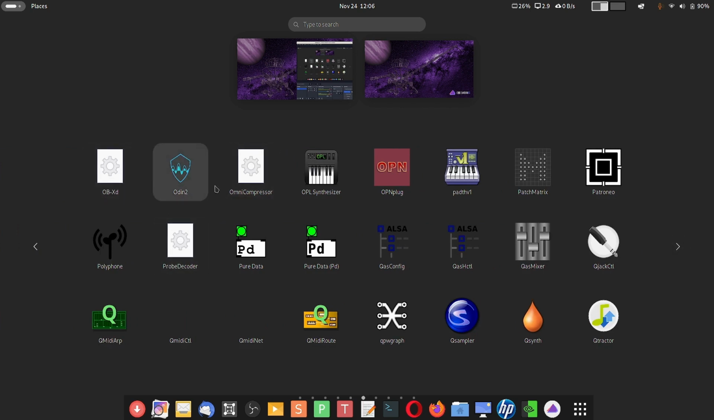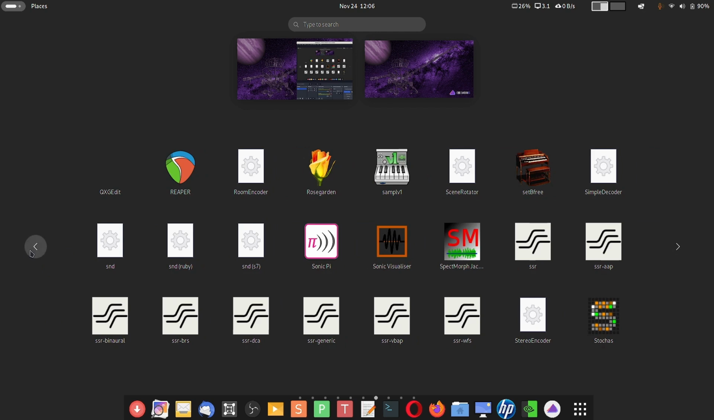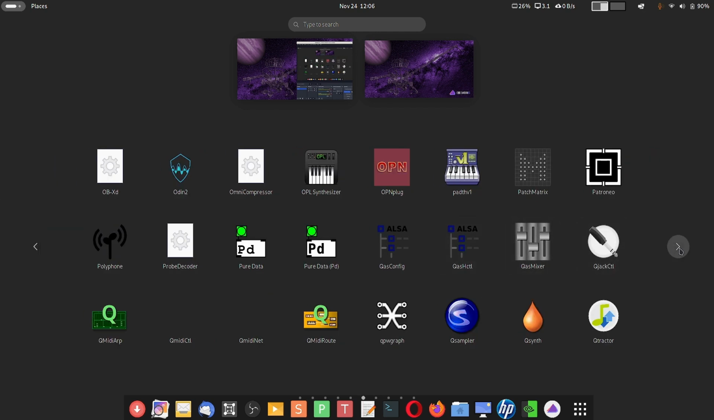OBXD, Omni compressor, Odin 2, OPL synthesizer, OPN plug, Pad THV1, patch matrix, Patronio, Polyphone, Pure Data PD, then probe decoder, QS config, QS H control, QS mixer, Q jack control, Q MIDI ARP, Q MIDI control, Q MIDI net, Q MIDI root, QPW graph, Q sampler, Q synthesizer, Q tractor. Then I think we forgot one, yes, Q jack control we have also covered.